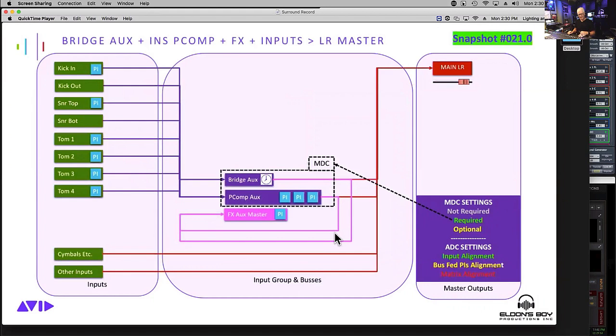I believe this is us. Right. Okay, so here we are now. In this situation, we've got inputs and inputs going to our bridge aux. We've got that double aux thing there where we've got an auxiliary that's representing our parallel compressed drums and one that's not. And we're going to do a little bit of MDC there.